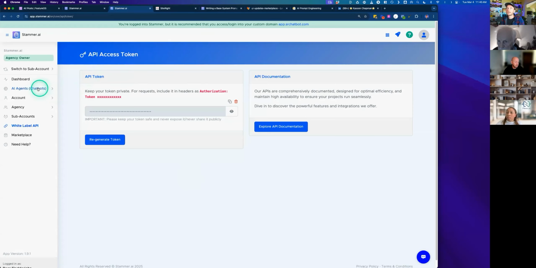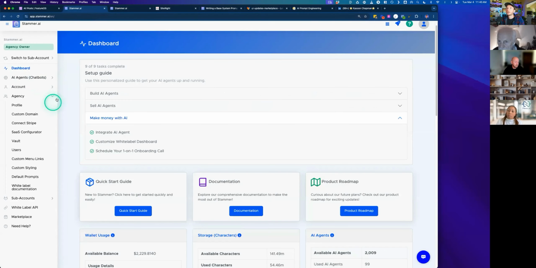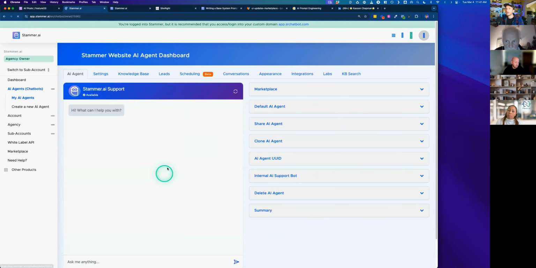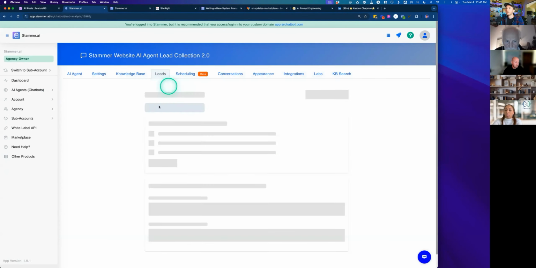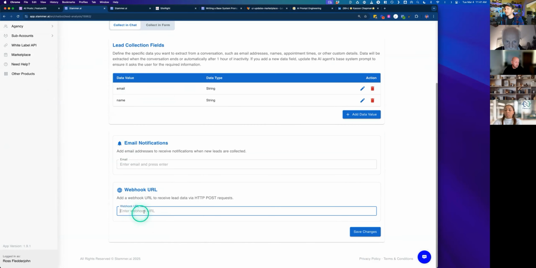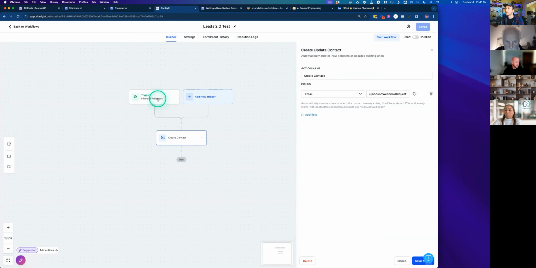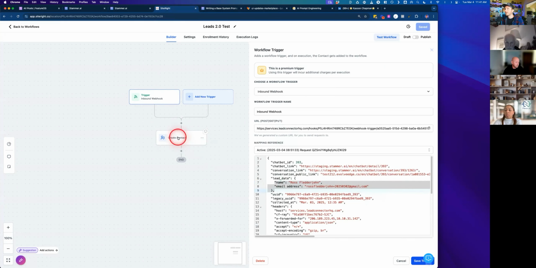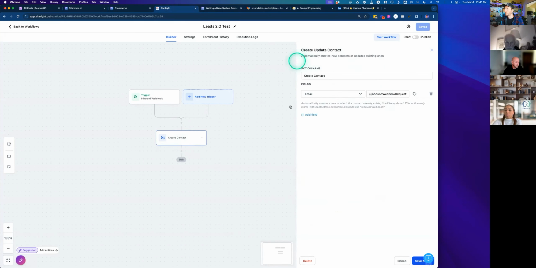So that's done via webhook. That is done via the leads section. So in an AI agent over here, I believe you joined recently, so we are going over the new leads tab, which allows you to define these specific data values, and then you can send them to a webhook URL, which allows the system to take that data as an input, like so, lead data, and then that data can be extracted and added to a contact value.